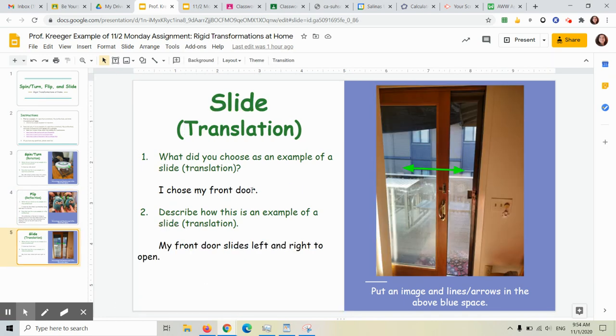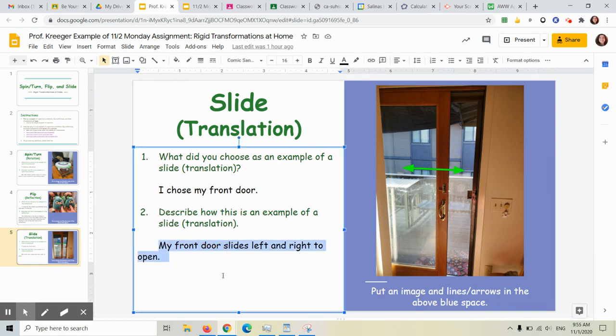And lastly, this is an example of a rather simple description, but it's effective and it works. I took a picture of my front door, which is a sliding front door. And I drew an arrow here to show that it can slide both left and right. So that would be an example of a translation. And I just wrote, my front door slides left and right to open. Pretty simple, but that's effective. That's all I need.